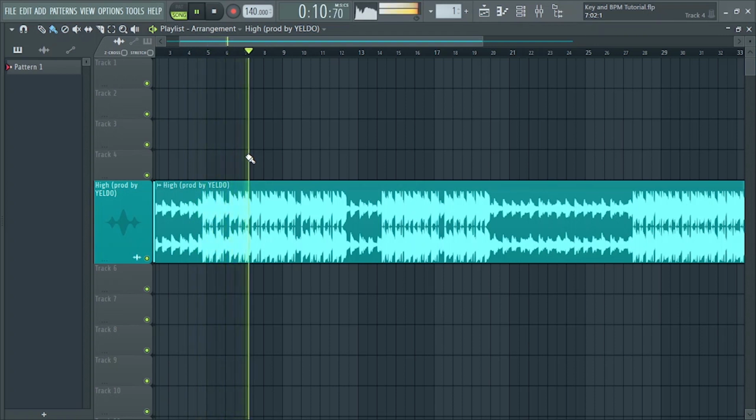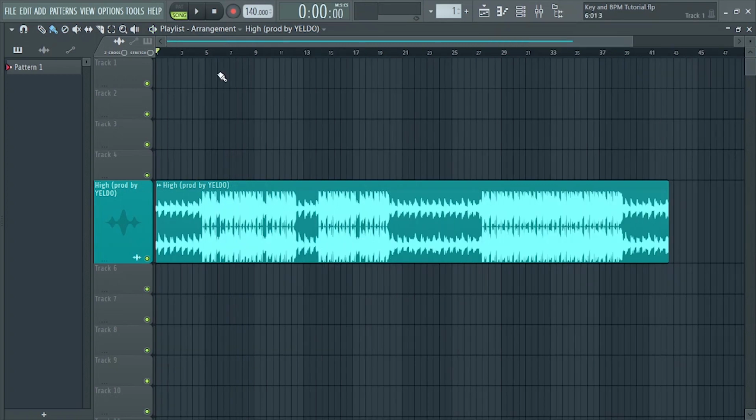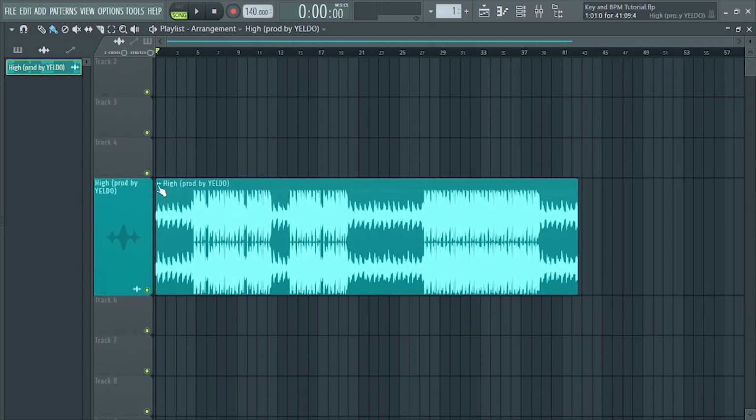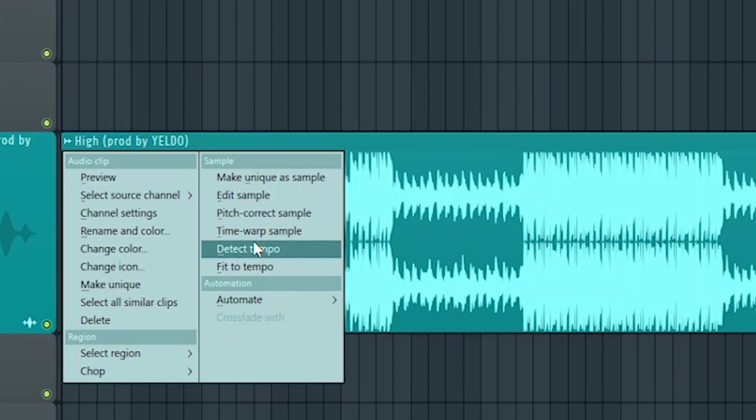As you can hear, it's not the correct tempo of the song. Now, the very simple way to find the BPM of this beat inside FL Studio is this. First, I will remove itong parang konting silence. Next is by left-clicking here, tas detect tempo.